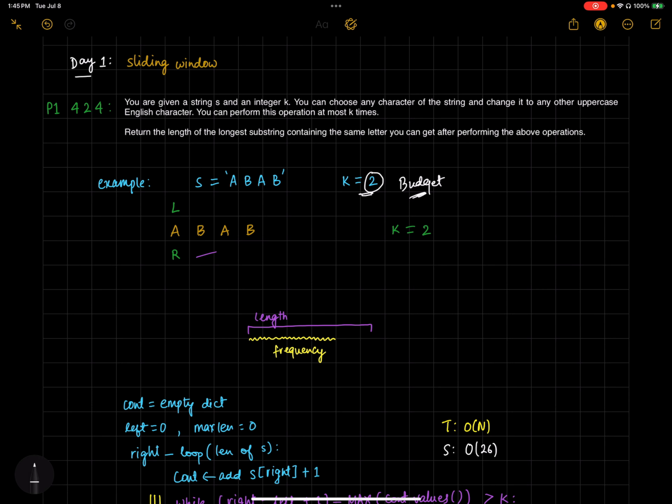So what is a substring? A substring is a run of contiguous characters. And it is different from a subsequence, because a subsequence does not necessarily have to be consecutive. But a substring has to be.